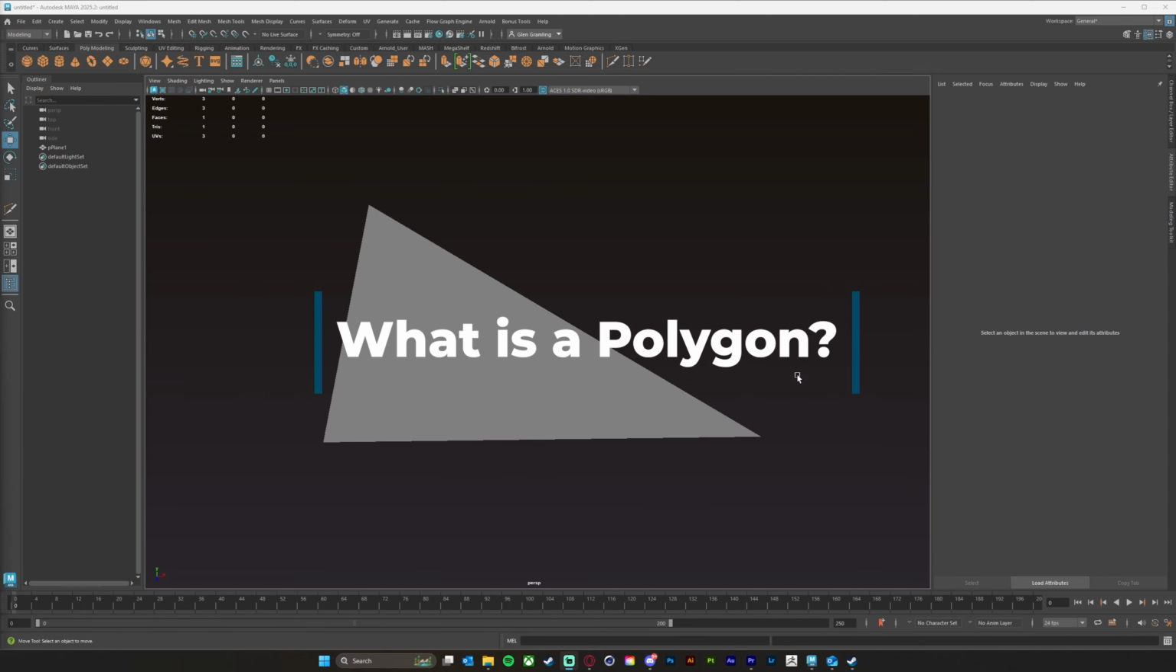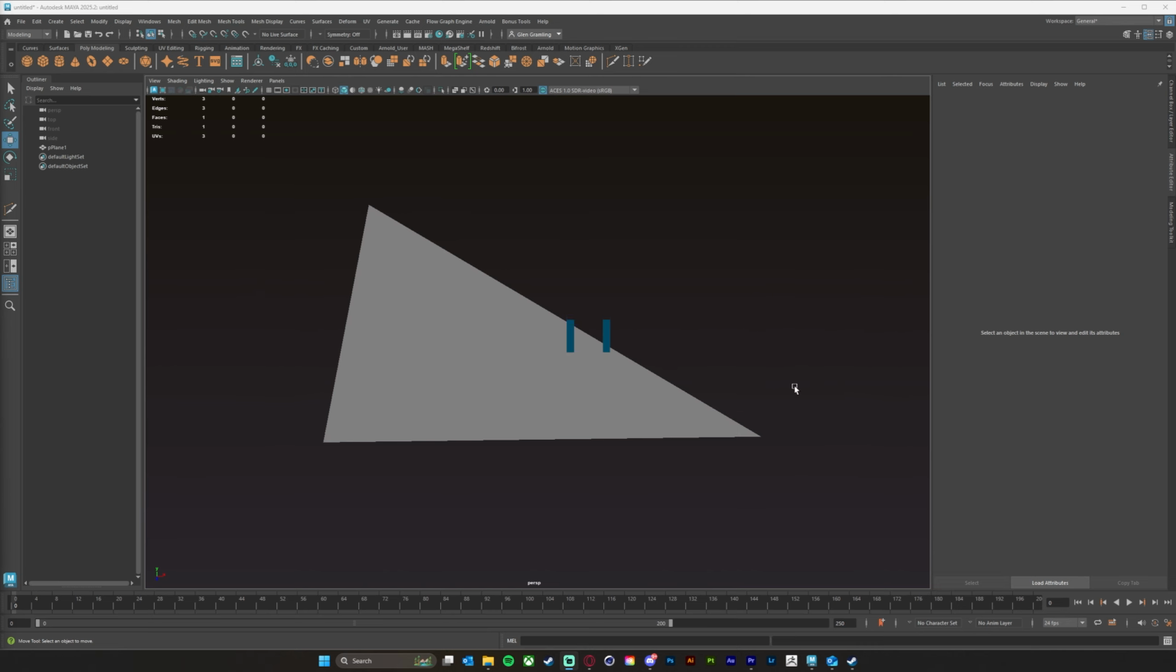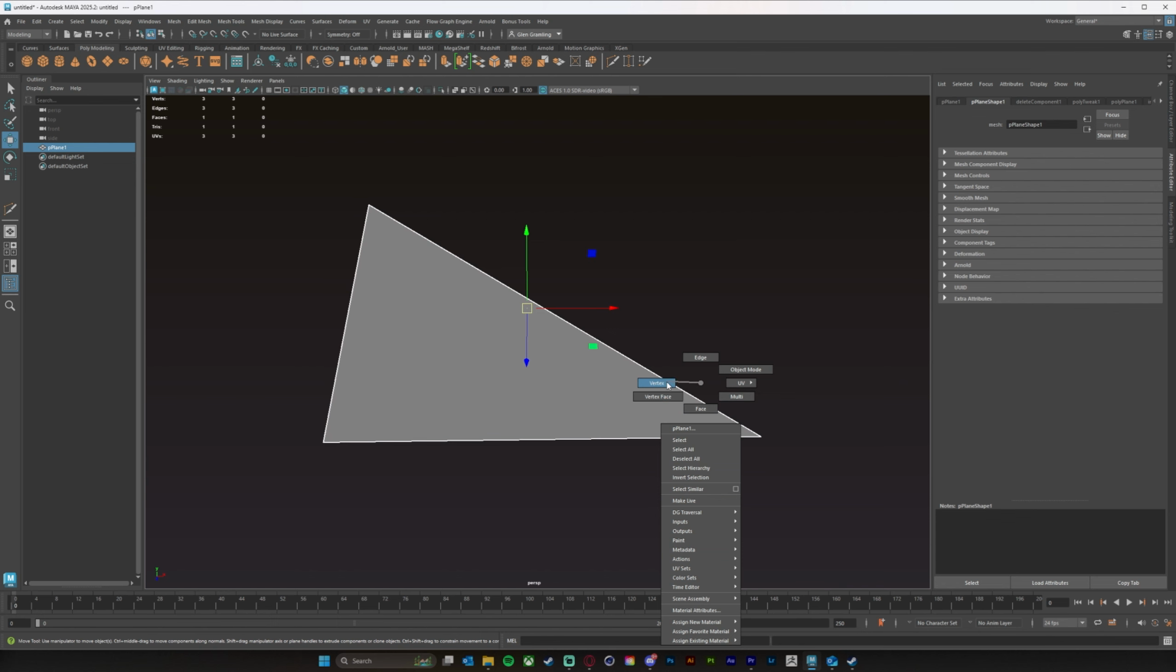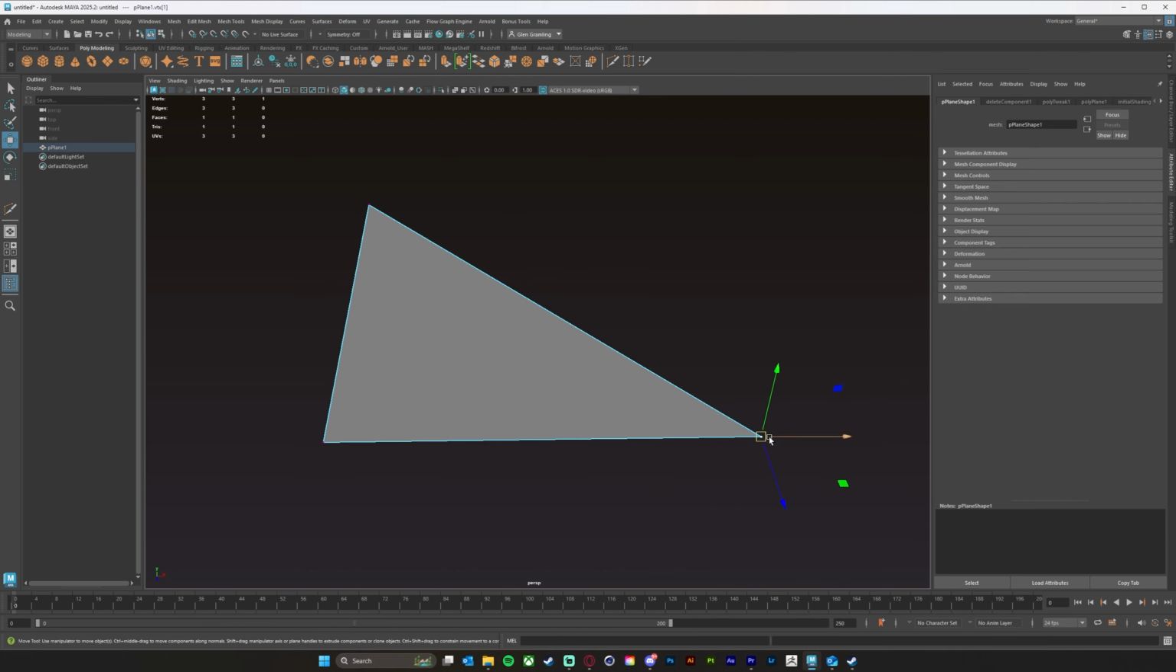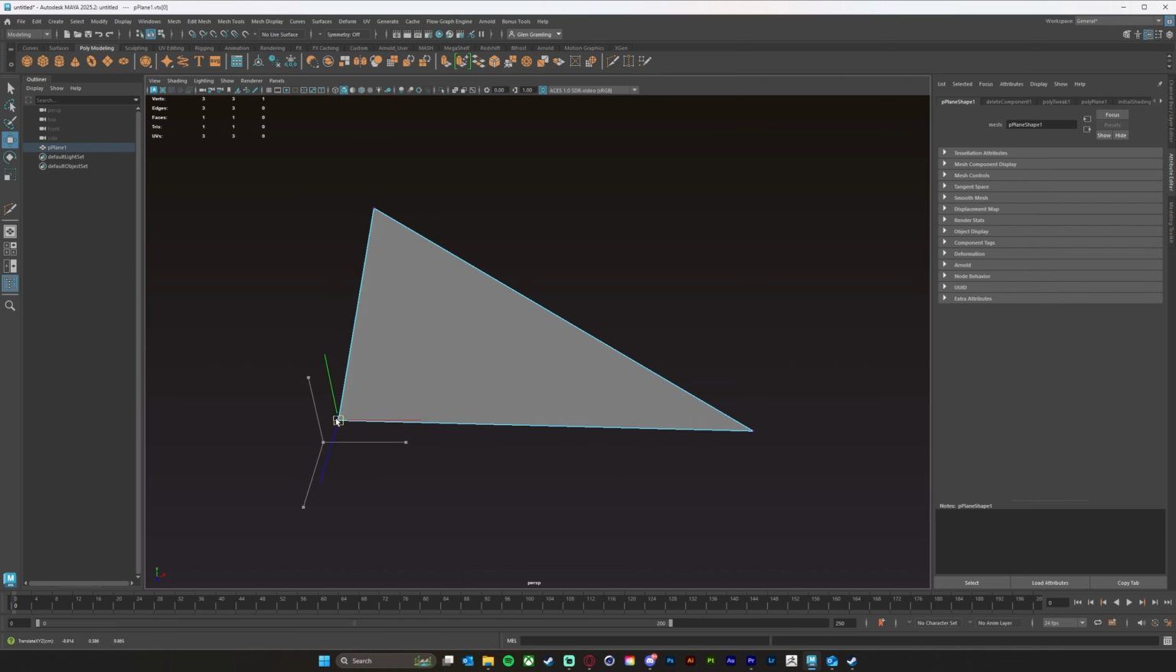Let's start this discussion by talking about what exactly a polygon is. A polygon is a virtual or digital surface that's made up of three different components. Those components are the vertex or vertices, which are the points. You can think about these as sort of like control points or anchor points in an app like Illustrator or Photoshop.